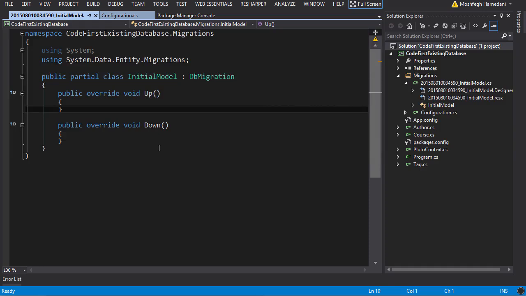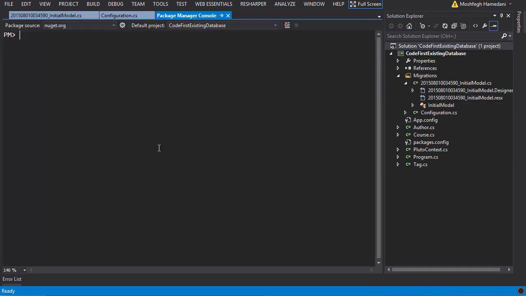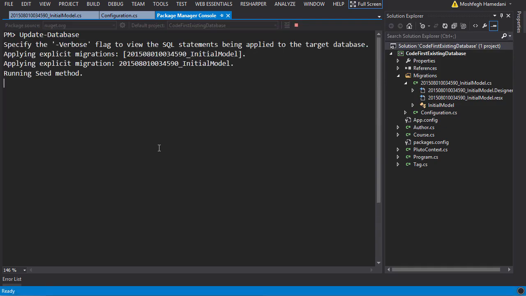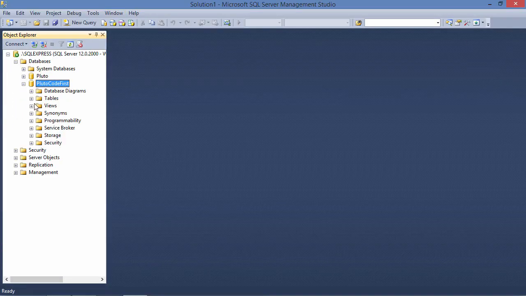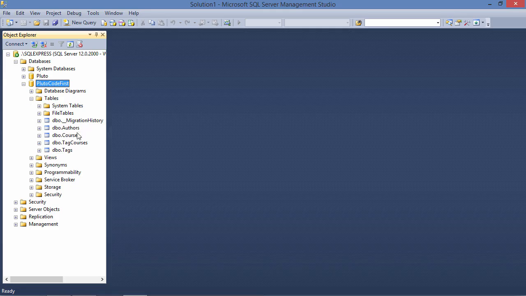So back to Package Manager console. Update database. So let's take a quick look at our database. Okay, here's our database. Look, we got underlying migration history, which was created by Entity Framework to keep track of changes in the database. And here are the existing tables in our database.